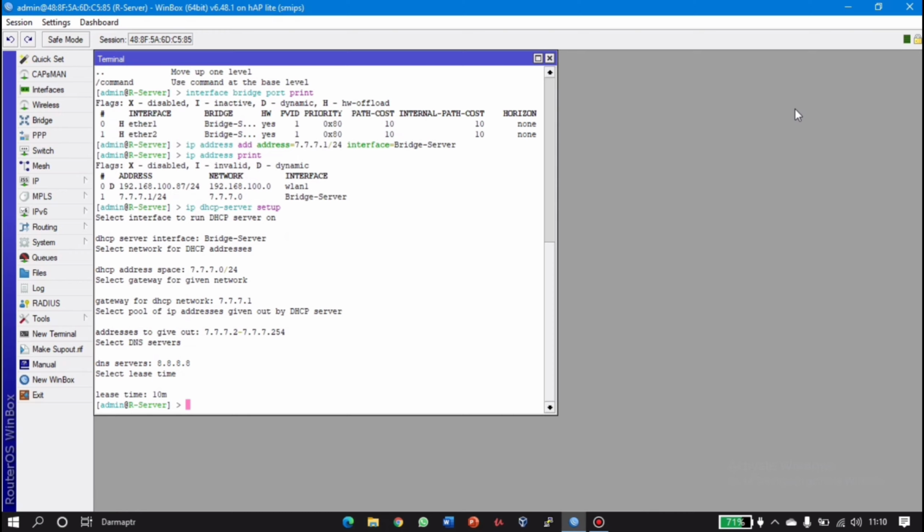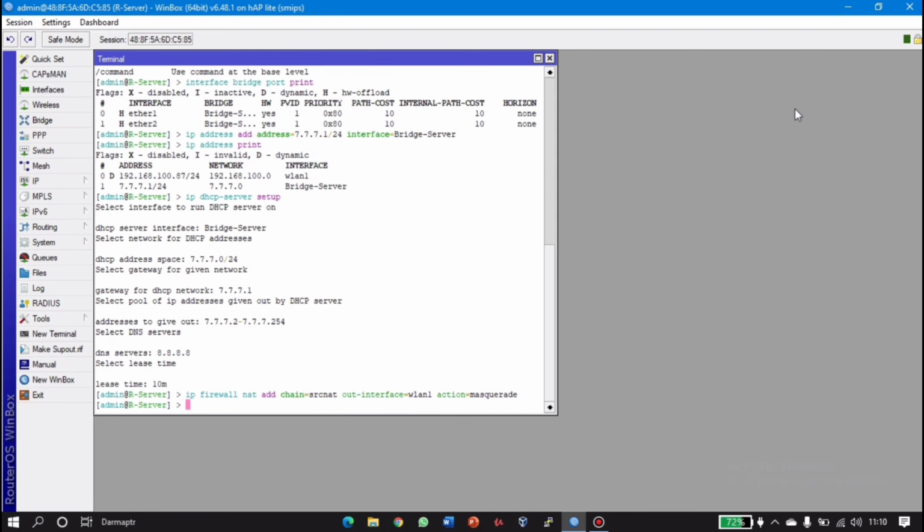Also configure the NAT firewall so that client will get dynamic IP and can connect to the internet network with the command IP firewall NAT add, chain srcnat and out interface use WLAN 1 and action masquerade. Enter.